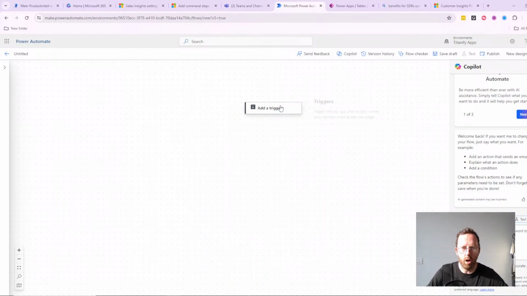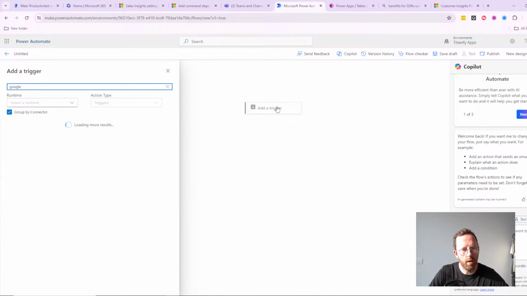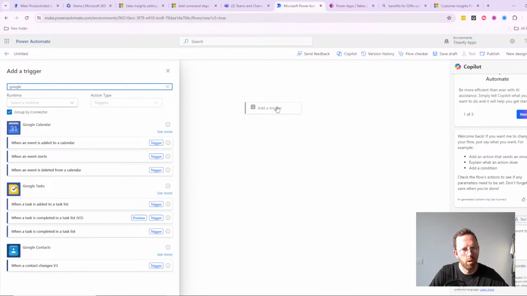And there are a couple of options. I'm just going to check if you can have something like Google. You have here, you can see Google Calendar, Google Tasks, Google Contacts.